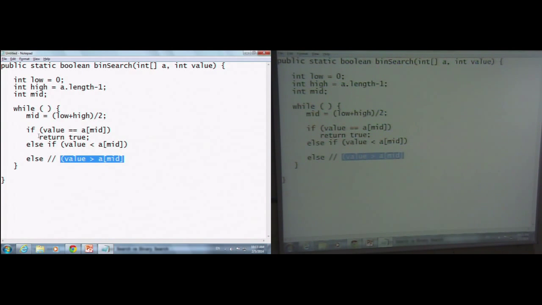So I have here, if it's equal, do something. Else, if the value is smaller, do something else. Finally, otherwise, do something else if it's bigger. So what do we do here, right here, and right here?